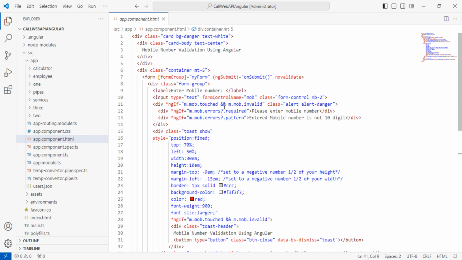And here I'll show you one thing in the description part. Here the validations are, I have used two types of validations. One is if the mobile number is empty, and another is if the mobile number entered is not 10-digit. Okay, so this is the text box, and based on the formControlName mob, which we have already used inside the app.component.ts file. Based on this form control name, it will show the validation to the end user.